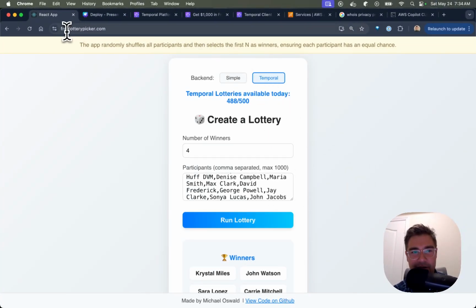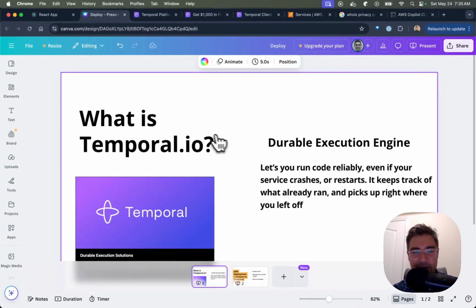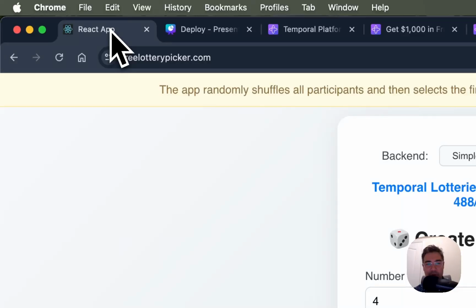And you can also check it out here at freelotterypicker.com. So first off, what is Temporal? I've done a number of videos lately, but basically it's a durable execution engine that lets you run your code reliably inside workflows. So the workflow is a Temporal term.